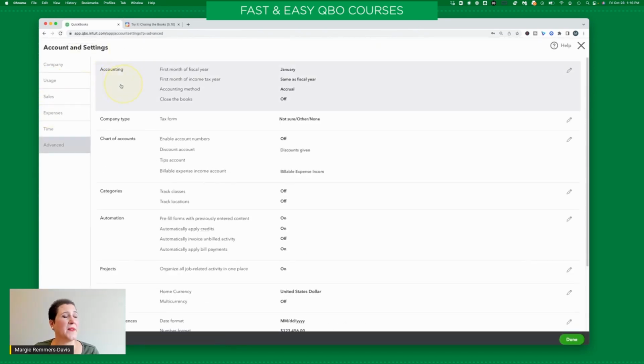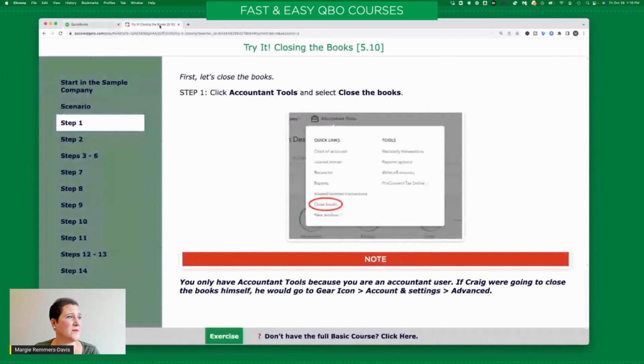And it's gone. And here is closing the books. Okay, so let's go back to our exercise. So what we've just done, we went to Accountant Tools and we clicked Close the Books. That took us to Accountant Settings, which is what this note down below says Craig could do, just by going to Accountant Settings.